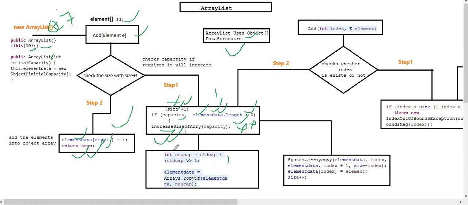With the help of this formula, old capacity plus old capacity right shift operator, it will calculate the new capacity. And with the help of Arrays.copyOf method, it will copy all the old elements into the new capacity. So assume with this formula, now the capacity is 15. It means it will accept up to 15 elements. Previously it was 10, now it is 15.